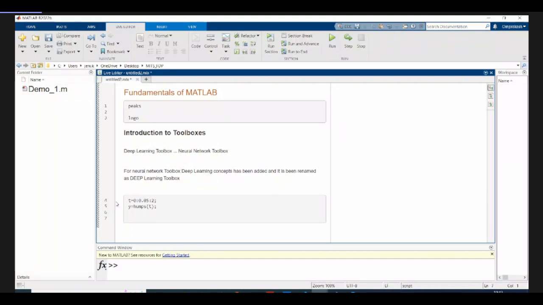Yesterday we have seen about this one. Now I'll do one more thing. A equal to 0 colon 0.05 colon 2, without the termination, I will use this. And y equal to humps of T without the termination, let me use. So A over here, then I will have the B variable instead of y. So without termination, I'm using. Okay.